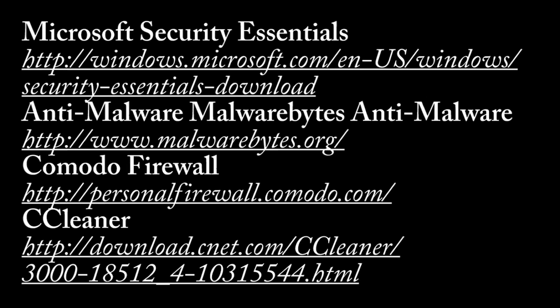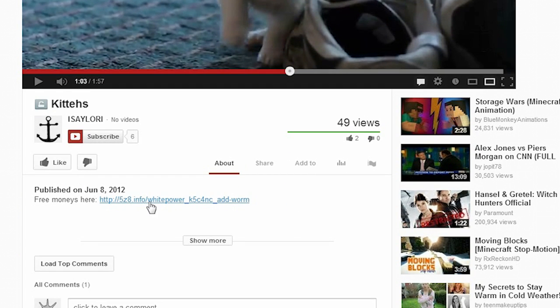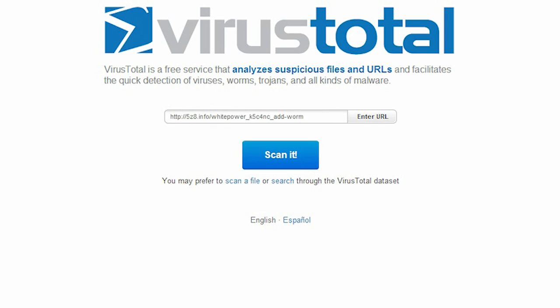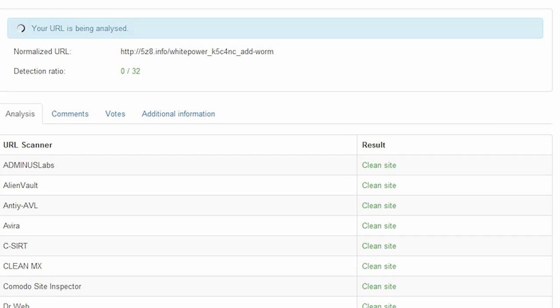There are links below. Before you download any suspicious file, it's always good to run it through VirusTotal. Just right-click the link and copy link address, and let VirusTotal scan it first. If you already have the file that needs to be scanned, just upload it and VirusTotal will scan it.